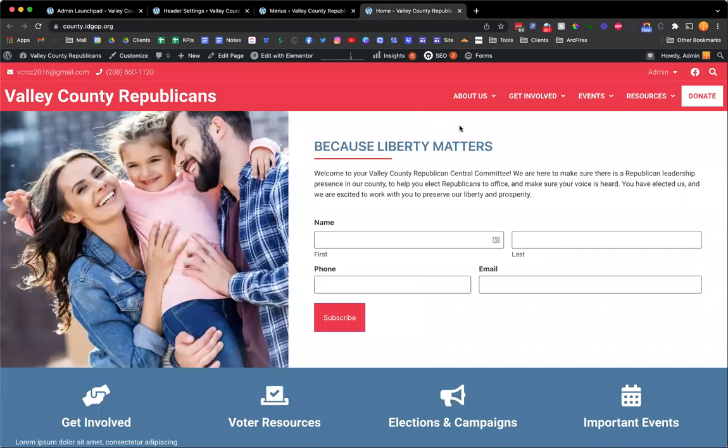All right, that's all I'm going to show you for editing the header section. Let's move on to talking about the footer in the next video. So go ahead and go through these steps for your website. Make sure that your menu accurately reflects the pages that your central committee wants to have linked in the menu.